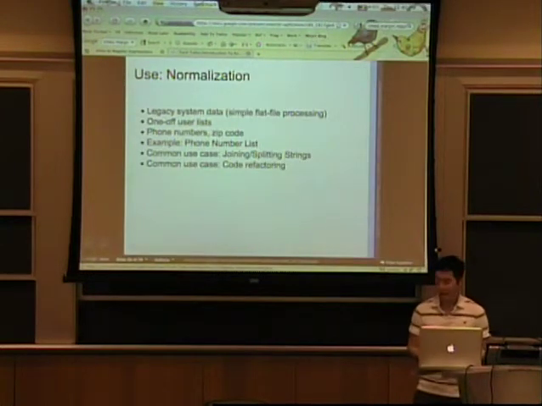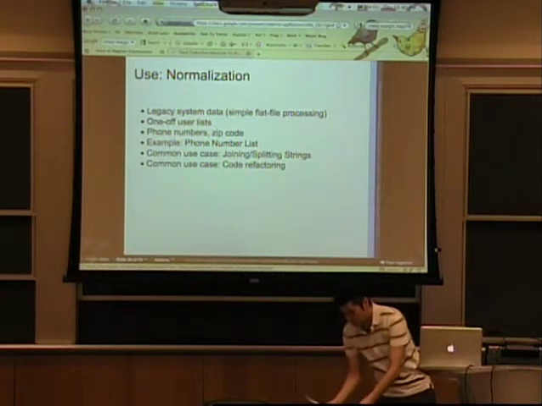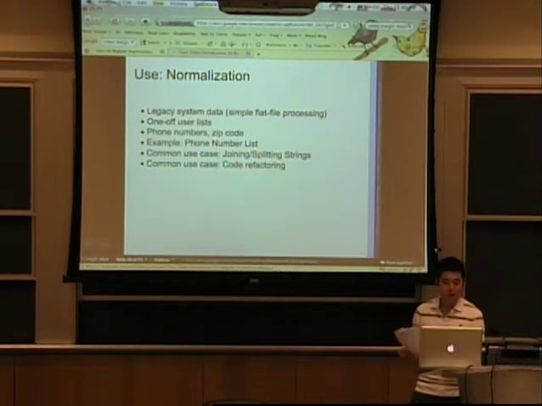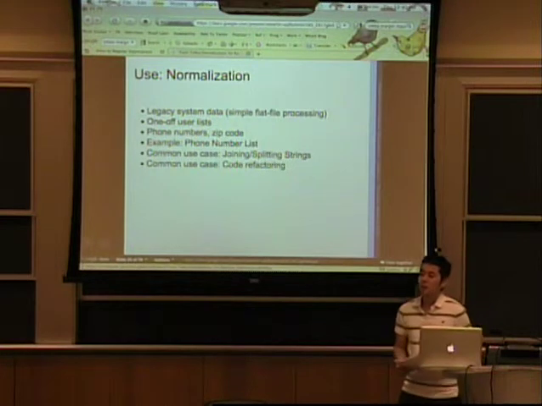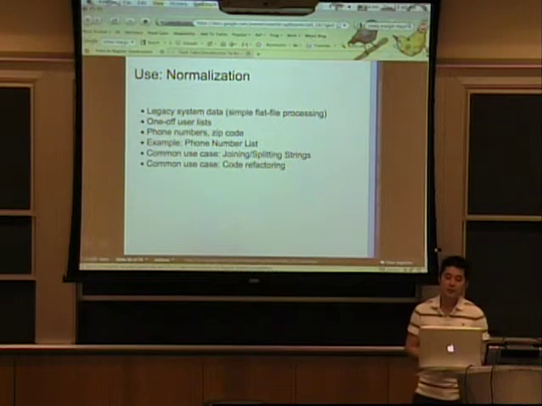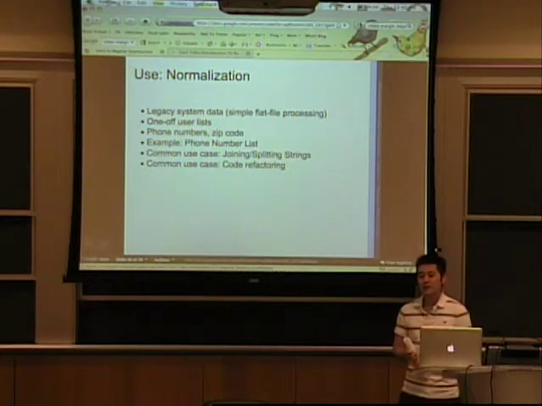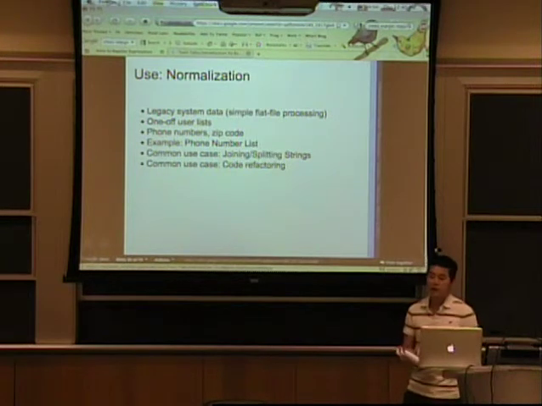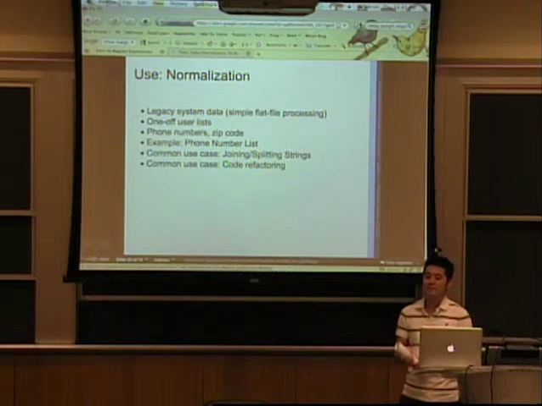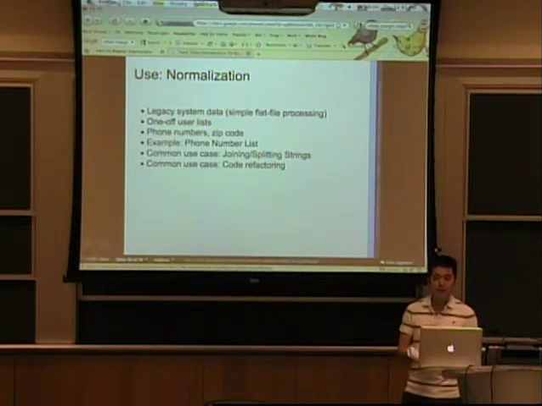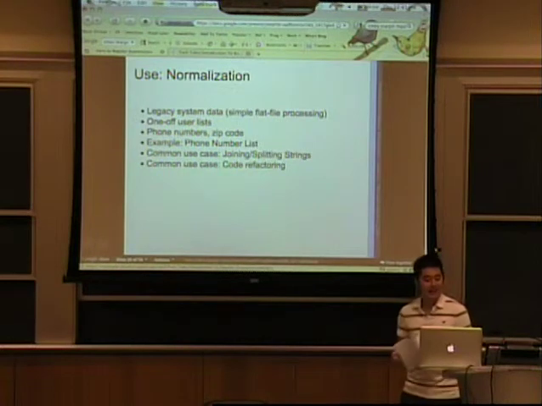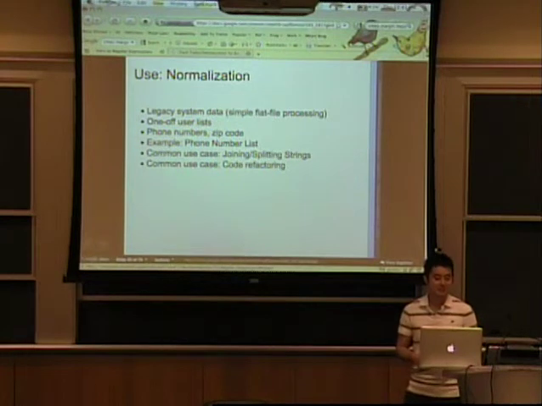Some other uses, one is normalization. Especially in large organizations with legacy systems, I used to work for a pharmaceutical company, and all of their systems were in like COBOL. So whenever I wanted some data, it'd be coming to me in a flat file. And so sometimes you'll need to quickly process a file, and you don't want to write a bunch of code to do it. If you're somewhat familiar with regular expressions, you can just do it. Especially useful for one-off processing.